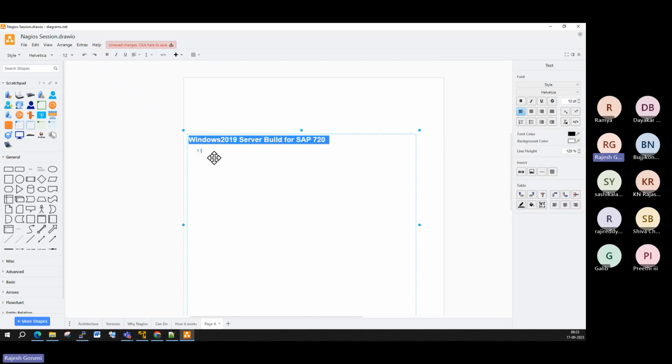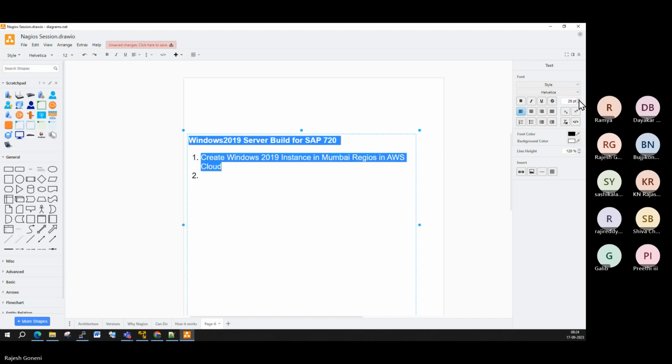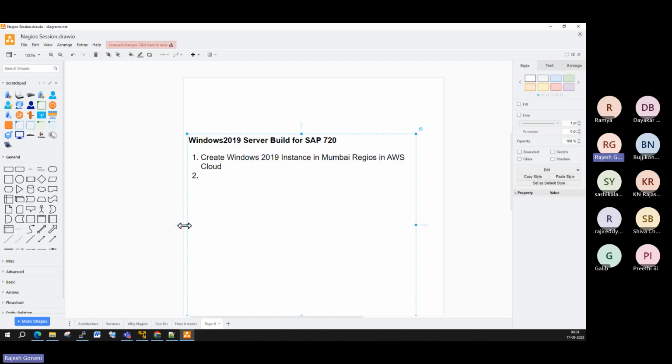Create a Windows 2019 instance in the Mumbai region in the AWS cloud. This is the first step.